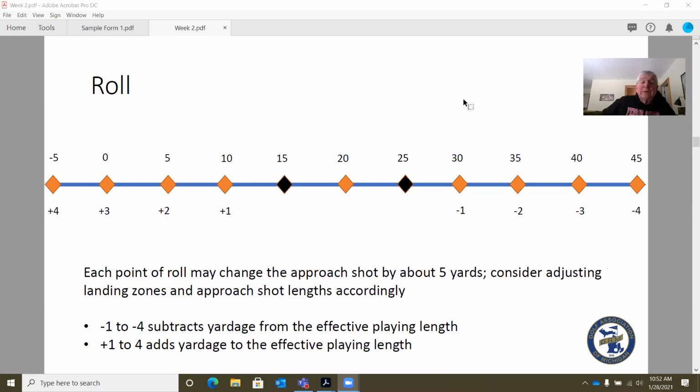But if I put down a +1, I'm backing it up 10 yards from the 20. Is that what you're telling me I should do? If you put a +1 on the sheet, you want to... I'm sorry. Go ahead, Kyle. I say if you put a +1 on the sheet, you will want to add 5 yards to the approach shot length. 5 yards from where?